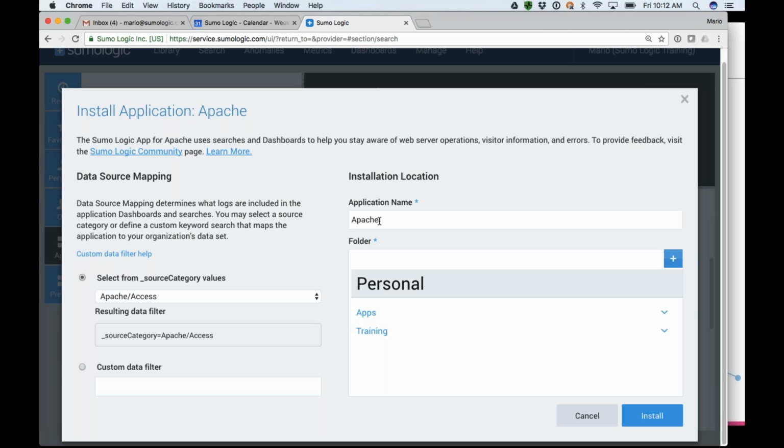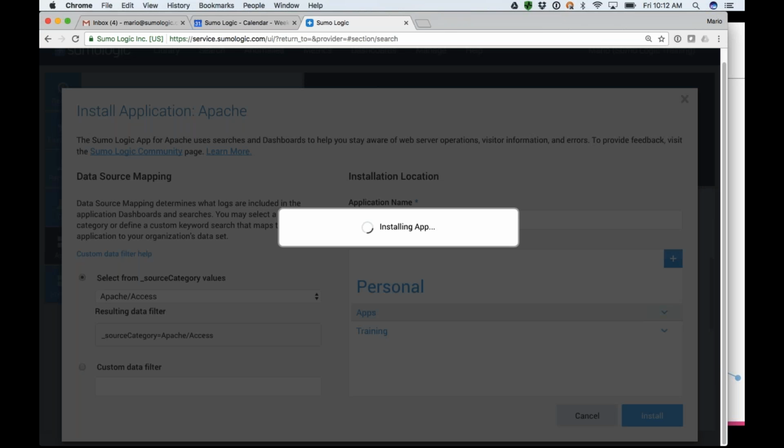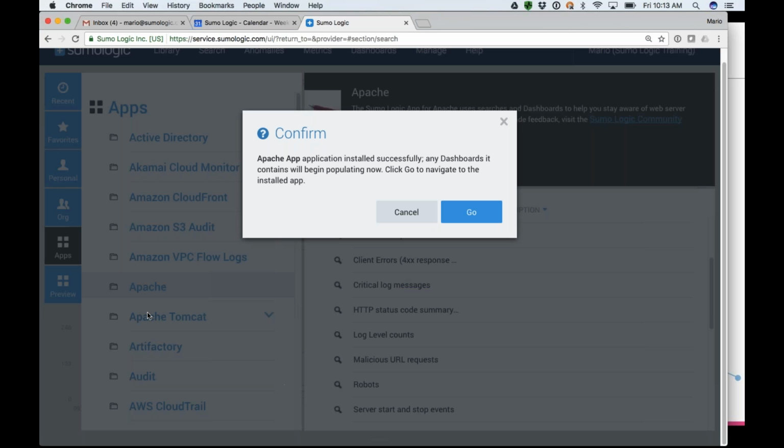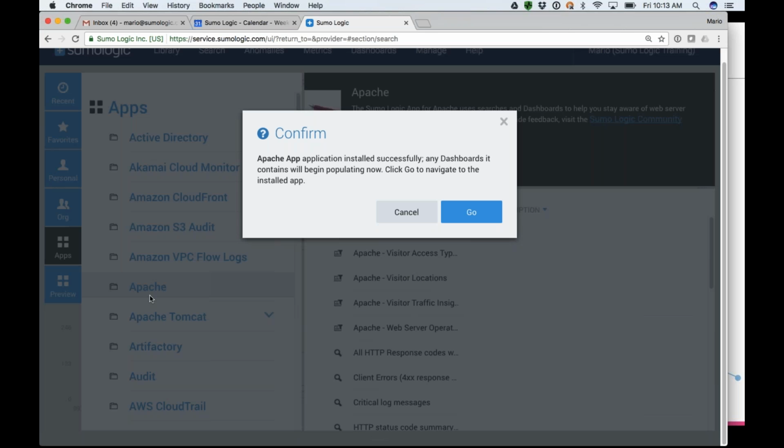Then it's asking you, okay, what do you want to name this? I'm just going to give it the name Apache app, and it's asking you where in your personal folder you want to save this Apache app. So I'm going to put it under my apps folder and click on install. And what it's doing right now is it's literally taking this string here, source category equals Apache access, and it's appending it to all the queries and all the dashboards that it's going to install for me, because this is how it's going to identify how to find my Apache data.